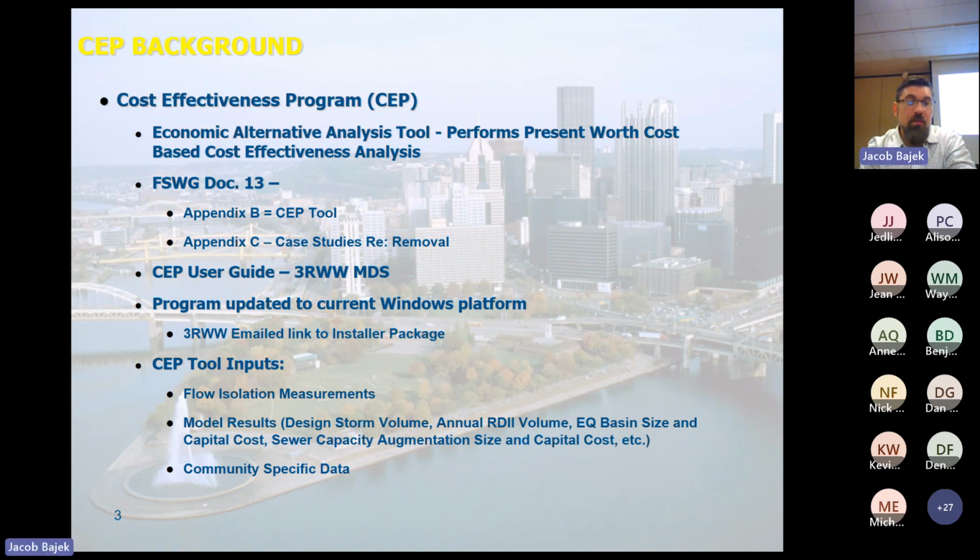Beyond the flow isolation measurements, there's model results that feed into this. There's a lot of community specific data, and then there's also some information that we have a specific ad hoc committee that's going to discuss updating things like costs and effectiveness, things like that.